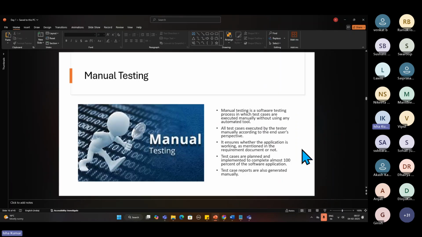Yes. So, what is manual testing? Anyone in this group can tell me what manual testing is? Any single line is fine. Without using any tool, we'll be testing the whole. Yeah, we interact with the human resource.